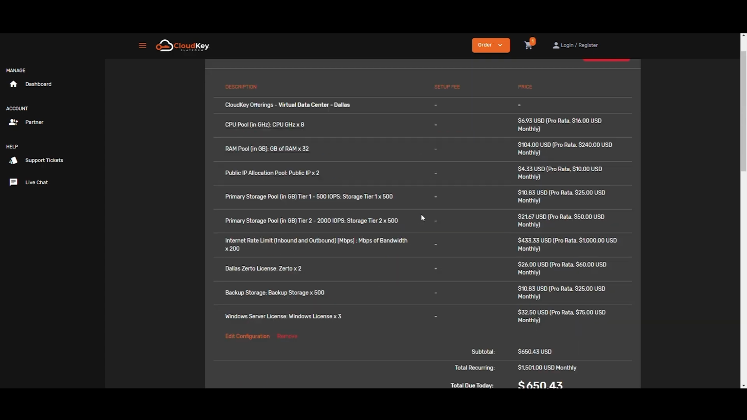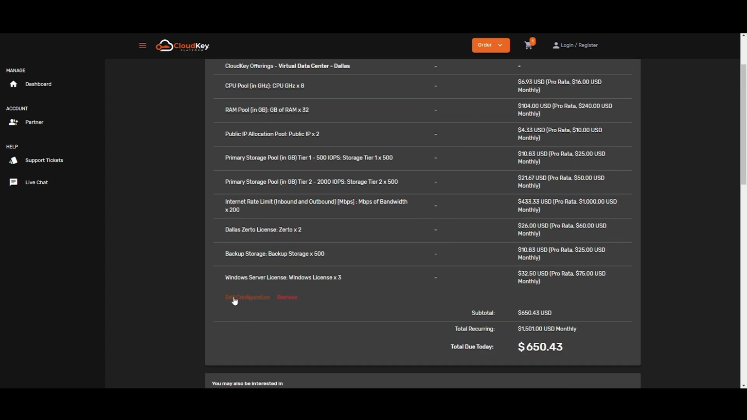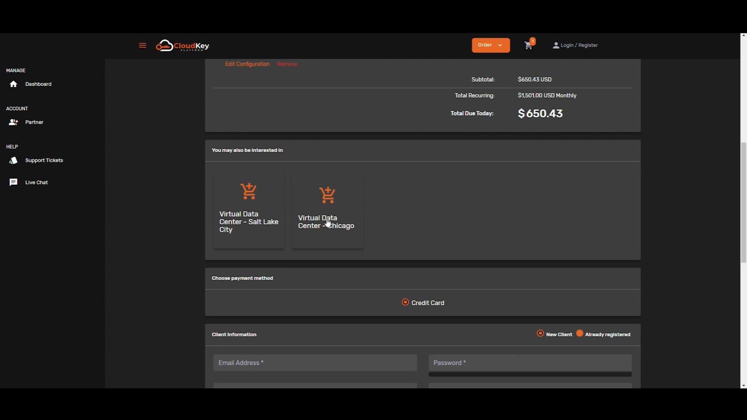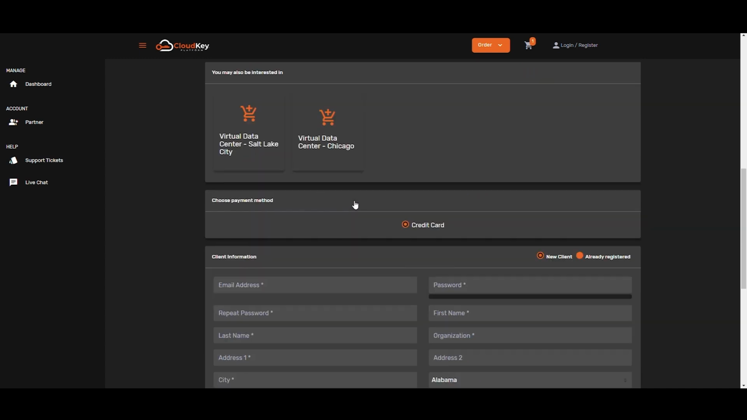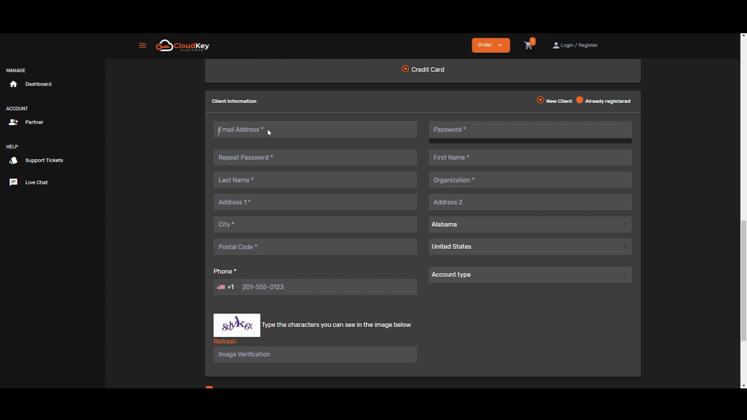Now you see a summary of your selections. If you want to go back and change anything, you can click edit. And also, once your account's created, you can always change your allocations later as well. We can configure another location if we wish to do so at this time. And now we'll enter our account information here.